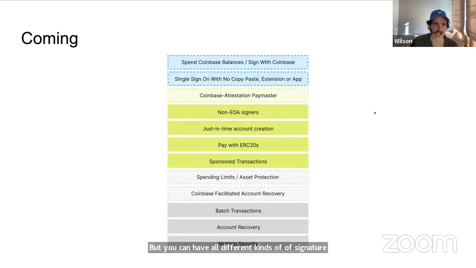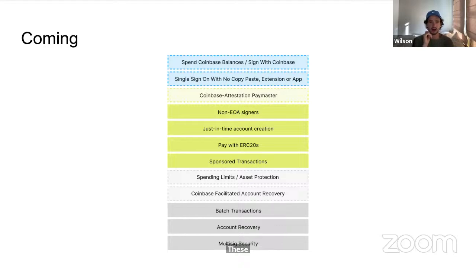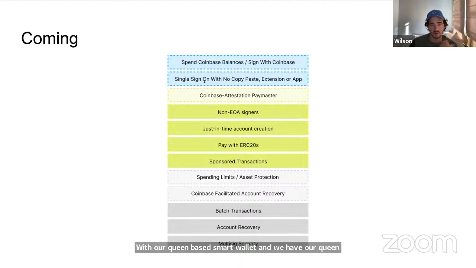What we add on to this is spend with Coinbase balances and sign in with Coinbase. These are actually already on chain today. This is what Coinbase is bringing to the market with our Coinbase Smart Wallet. And we have our Coinbase attestation. We have our paymasters. Yeah, a single sign-on. I'll show you the UI in a minute. Maybe some of you have seen it already, but it's a single sign-on experience with no copy and paste, extension, or app downloads required.